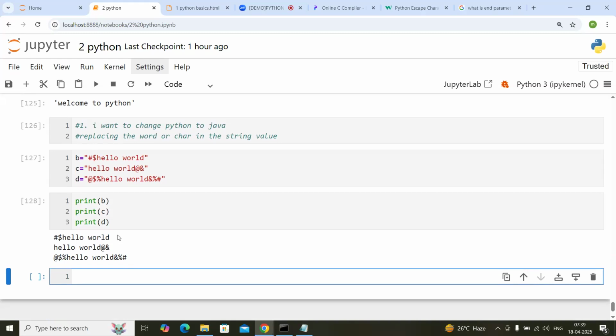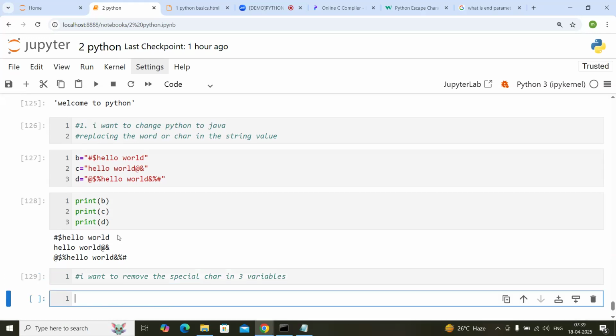So in the above b, c and d, three variables, what I want to do is remove the special characters in the three variables. So how to remove these special characters in the b variable, c variable and d variable? I should get only hello world as output. Question is clear? Yes, clear.